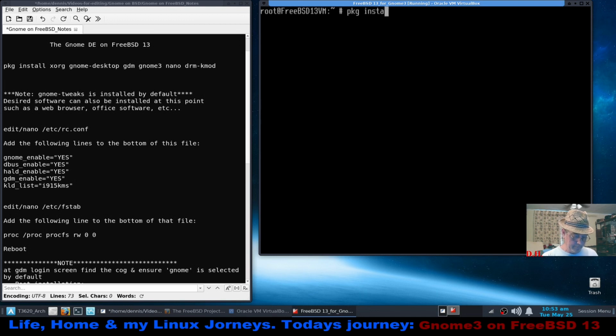pkg install xorg gnome-desktop gnome-3 nano, in case you just want nano, and drm-kmod. And check, is there anything else that I determined that needed to have? Answer is that is no. So we'll hit enter.